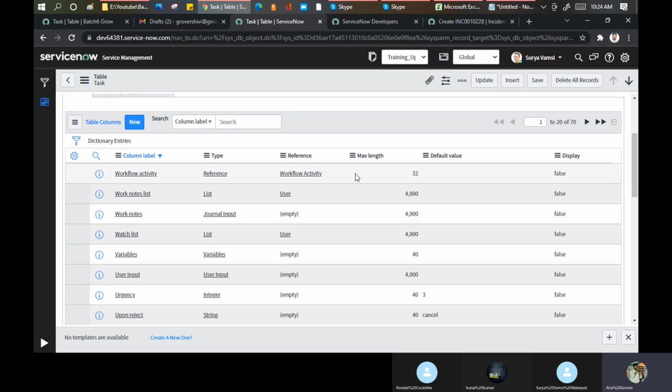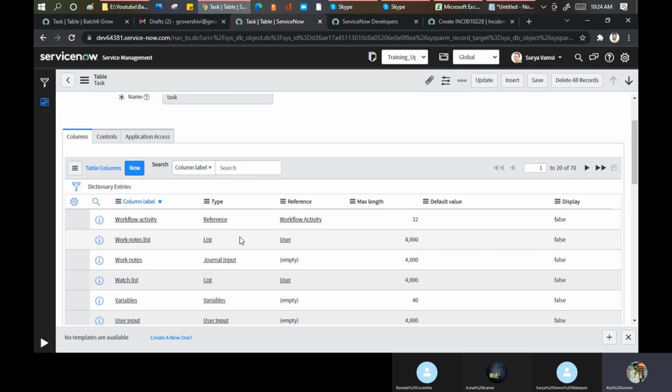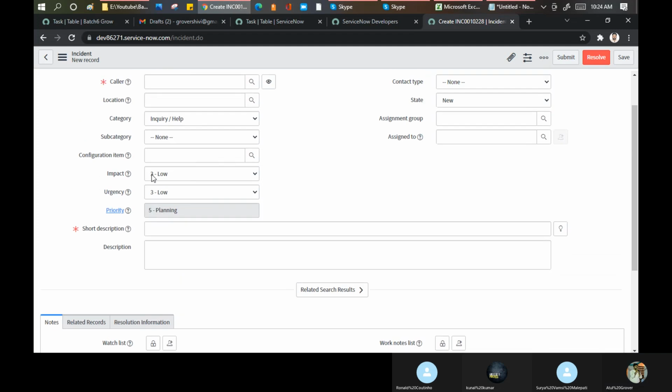Okay, now you can see here these fields have different types. Some are reference, some are list type, journal input, list, variable, user input, integer. See, urgency is there saying integer. If you go here, Atul, how is urgency an integer? It should be a string, but it is actually an integer. Even the state is also kind of integer only.